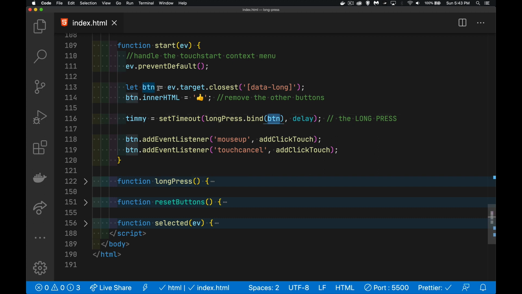So once again, we're taking the button, we're passing that as the context for calling long press. And that means inside of this function, if I use the keyword this, I'm referring to the button that was clicked.